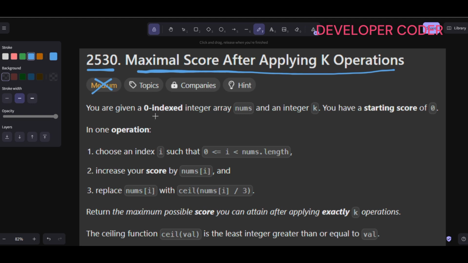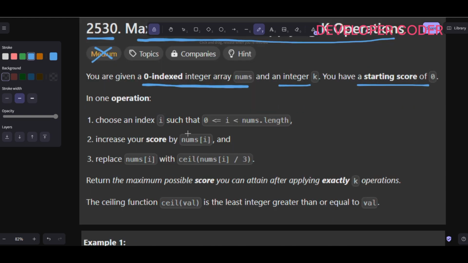In this problem you are given a zero indexed integer array nums and an integer k. You have a starting score of 0. In one operation you are going to choose an index from your nums array, and you have to increase your score by nums[i], and then replace that particular element with ceil of nums[i] divided by 3.